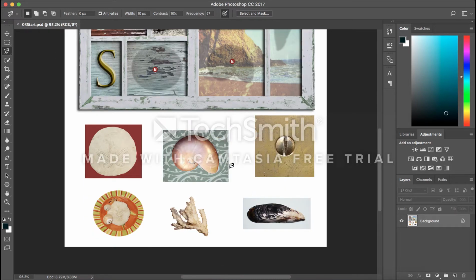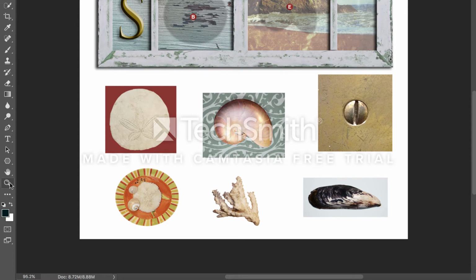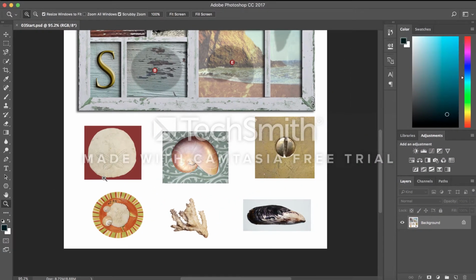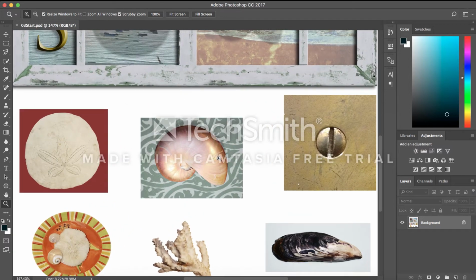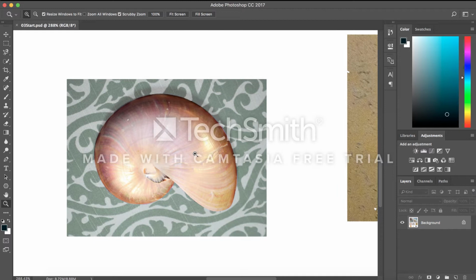With the magnetic lasso tool selected, I want to select the nautilus, but to make this easier, I am going to use the magnification tool or the zoom tool, which is located in the tools panel on the left side, and it looks like the magnifying glass. I will go over to the nautilus, click and drag a little bit so I can have the nautilus zoomed in and ready to select.